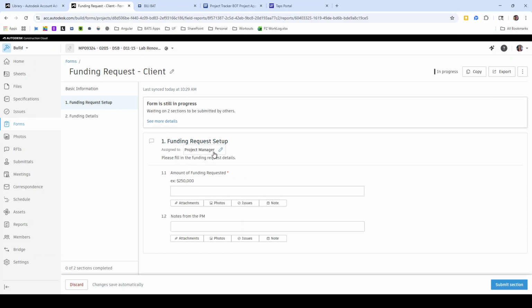So you can see that this has been assigned to the project manager to fill out, and you need to put in the amount that is being requested. So in this case, 75,000. Again, if you have any attachments or photos or issues that you need to attach to it, you can. If you have any notes that you want to provide, as discussed per my 11/28 email, whatever you want. This is optional. It is not required. The amount of funding requested is required. Once you are finished with this section, click Submit section.